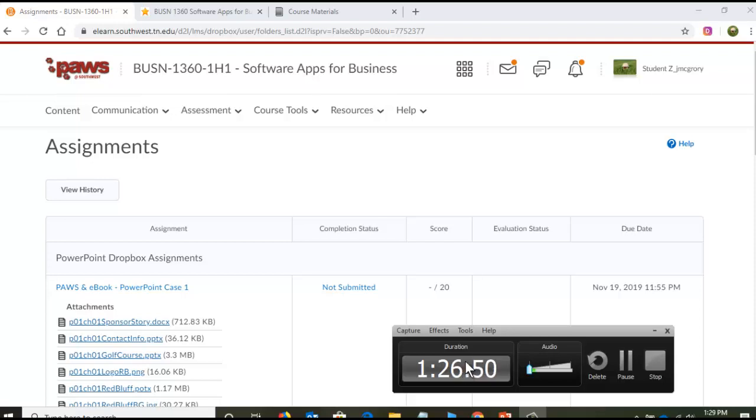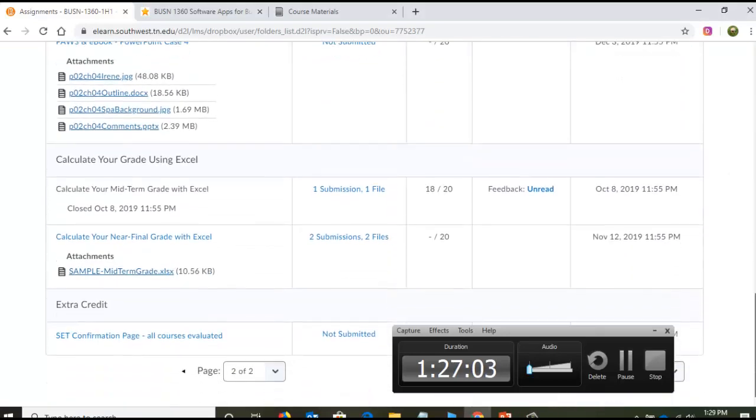I hope you were able to finish it. If not, you do need to finish it for homework, and you do need to submit it into your Dropbox assignments, okay? Into the correct one. On page 2, down at the bottom, you need to submit it here.